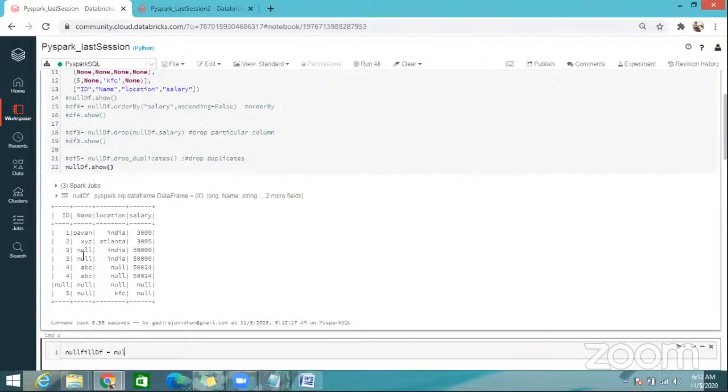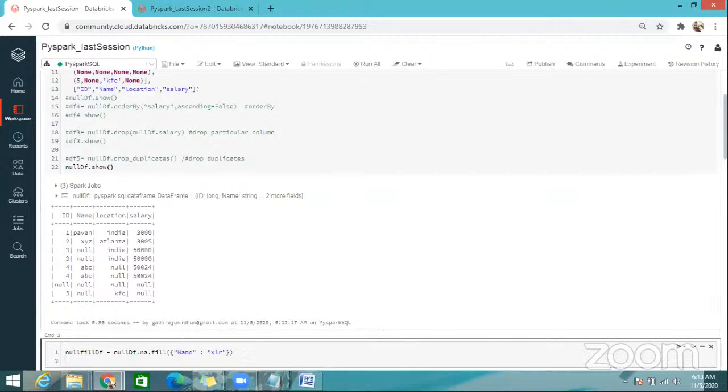How will it do? null df dot na. Here we must not use drop. We need to use only na dot fill. Then you can start your brackets, then your curly brackets. In that case, just give name, and just give XLR. So if you have a null, then it needs to be replaced by XLR. Now just see whether it has been done or not. null fill dot show.